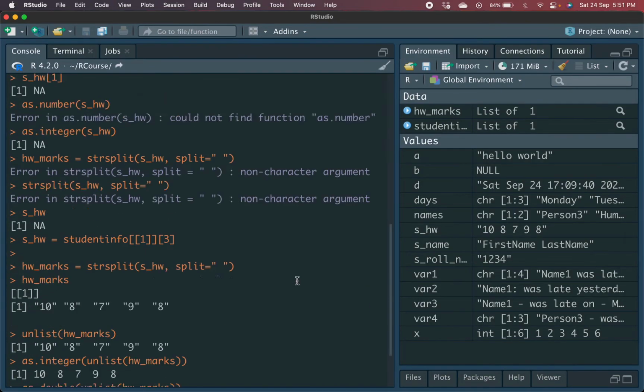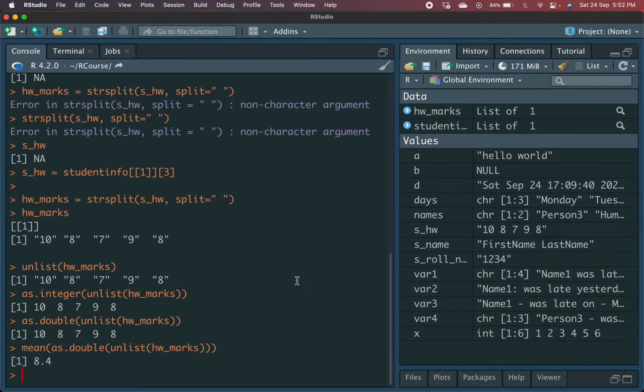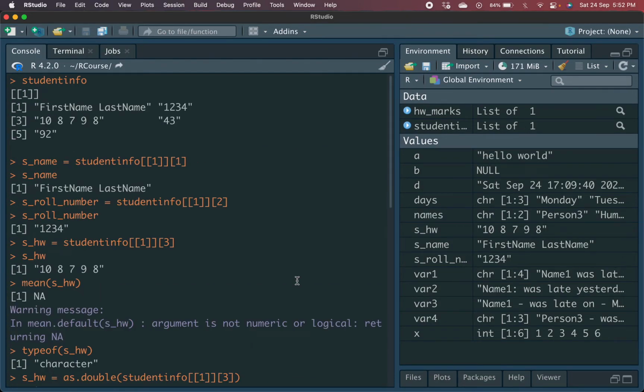So now, for demonstration purposes, we are doing all of this in a console, but of course, when you're writing a program, because ultimately you want these things to be automated.